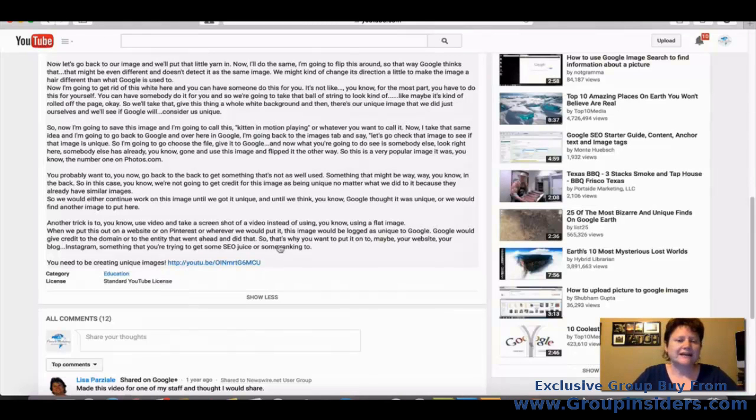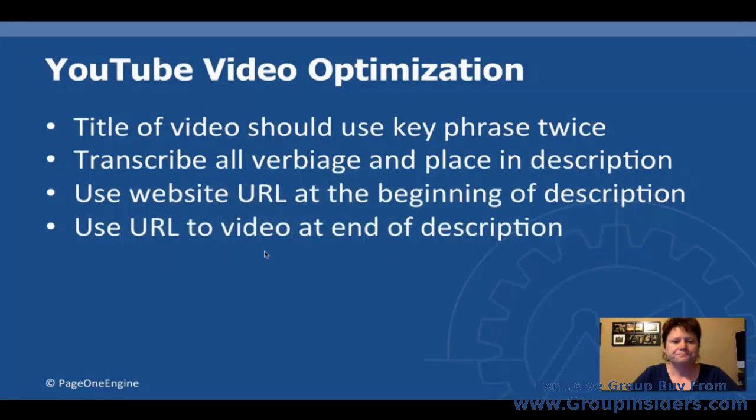So these are all tricks. I could go into why this works or how this works, but don't worry about that. Just do these things. Trust me on this. So you're going to put all this information here. You're going to put that link there.